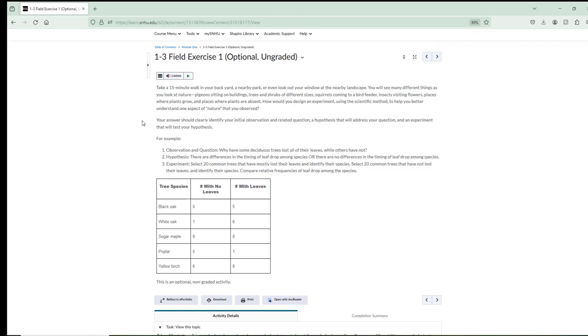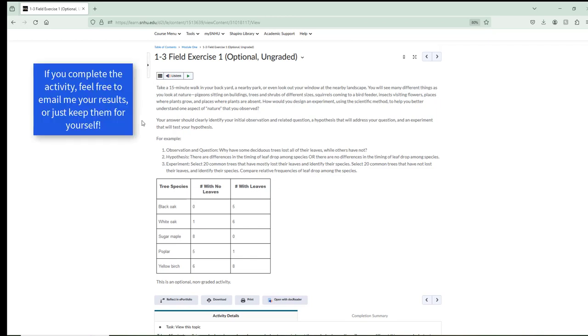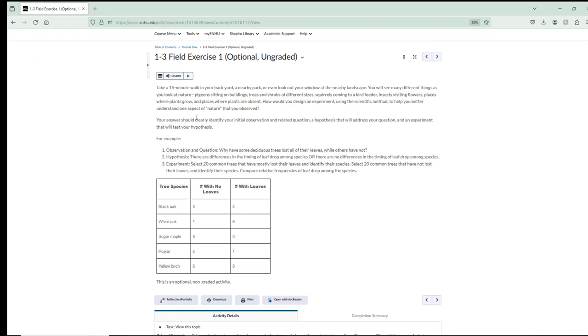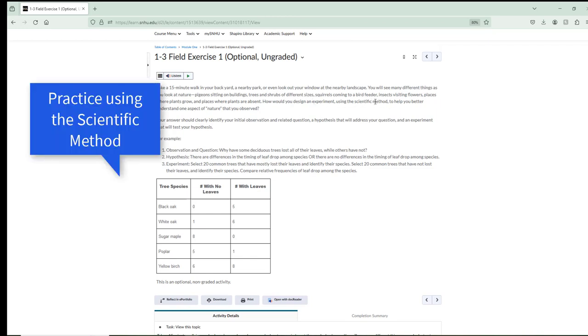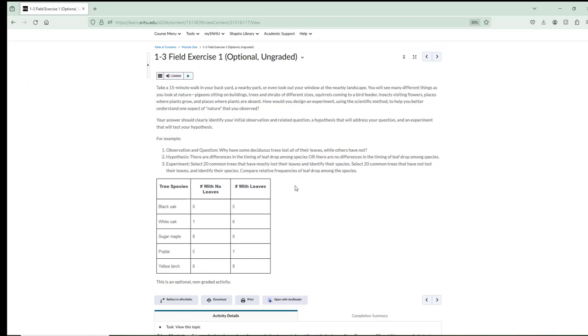So basically you're just going to take a 15-minute walk in or around your house and write down what you see. Okay, so you're going to make some observations and then think of an experiment that you can design based on those observations. So basically you're following the scientific method. You're applying what you learned from the textbook into your own surroundings. And so here's just an example of what that might look like. You can do this. You don't have to. It's optional. Okay? And that's it for Module 1.